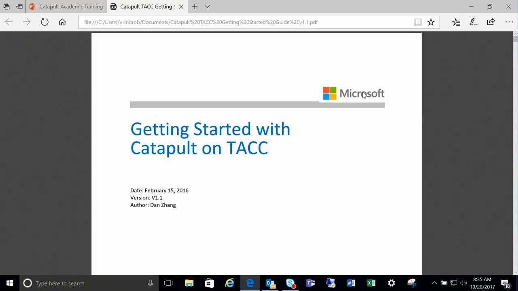What I want to open with today, just briefly, is to review what we've got available in terms of getting started with Catapult in the TAC environment. For those of you that already have requested access and have a TAC account, you've seen this. We send this out to folks once they have made an application and we have assigned a node in the Catapult environment to you.